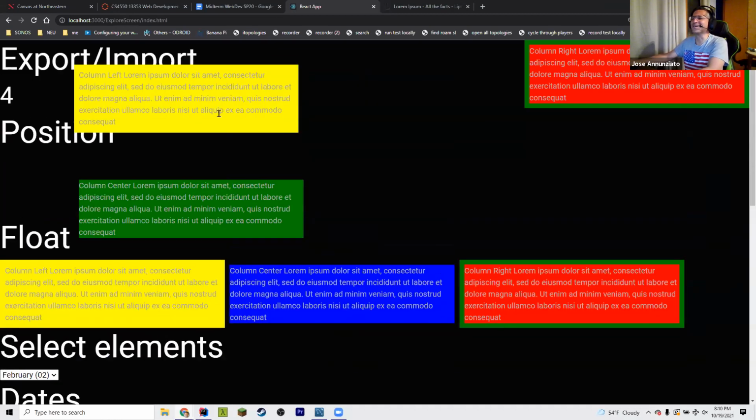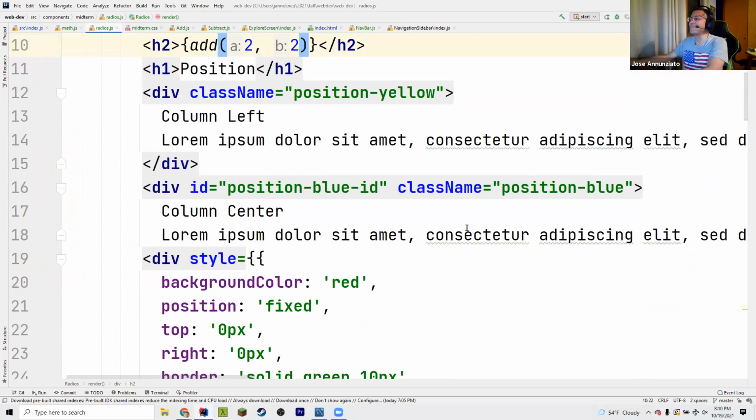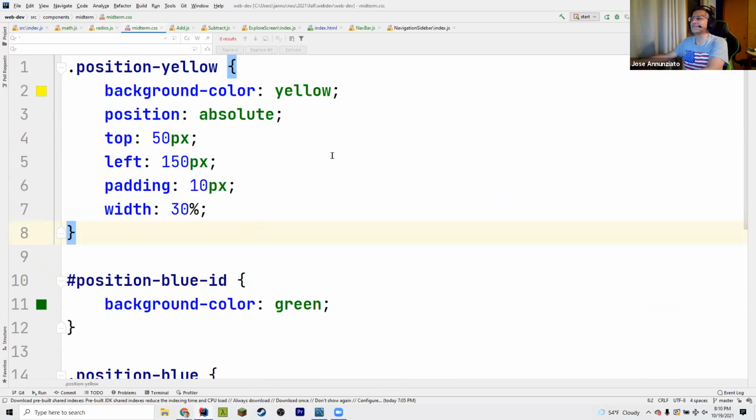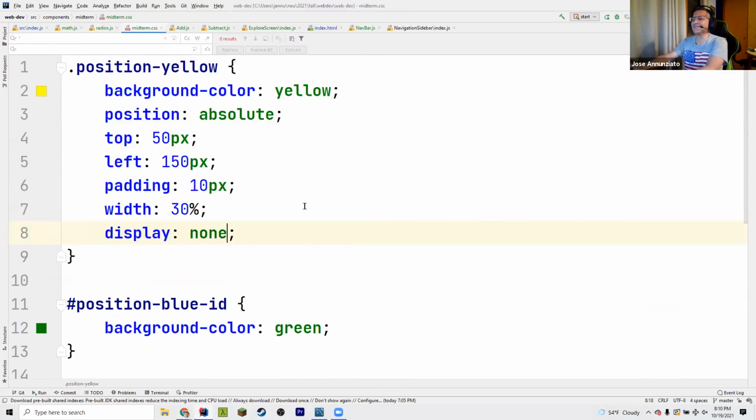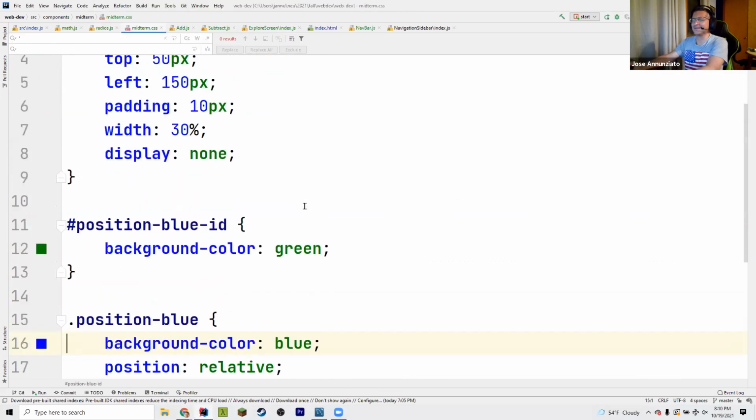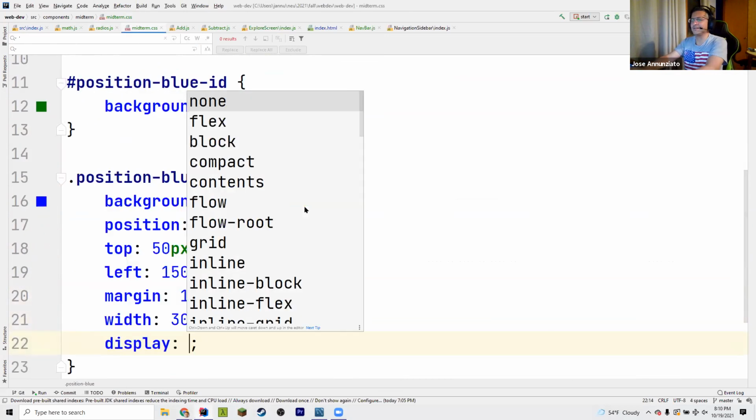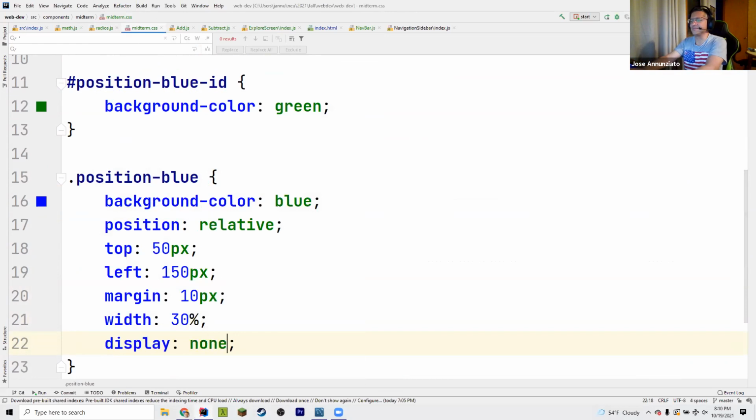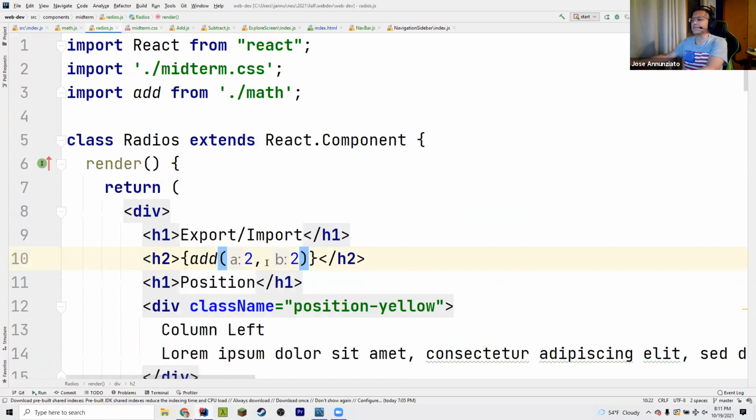Let me get rid of this example down here. Column and so on. I'm just going to say display none, just turn it off. Okay, they're gone. All right. So yes, this 4 is calling that there. It's calling that over here.